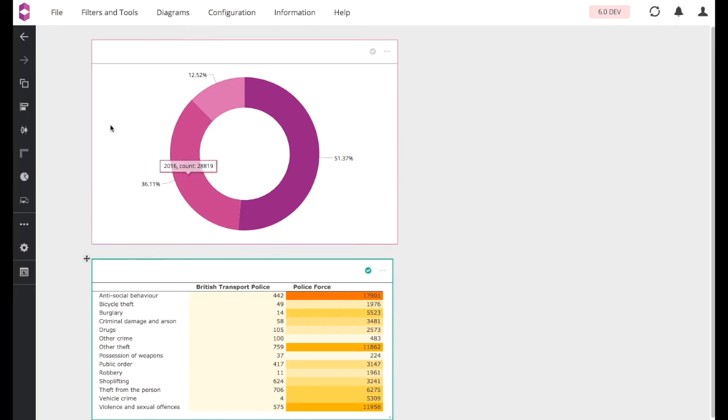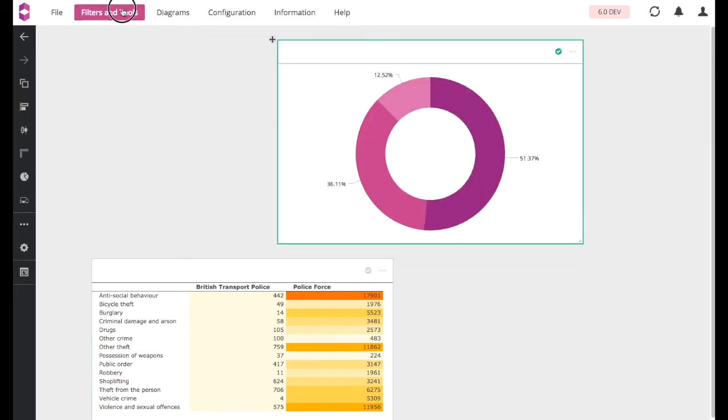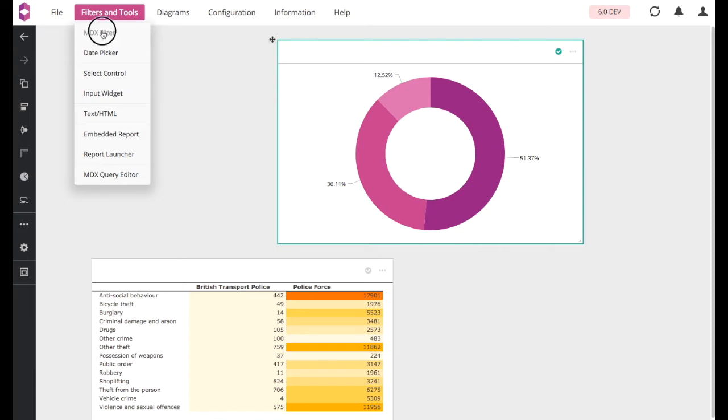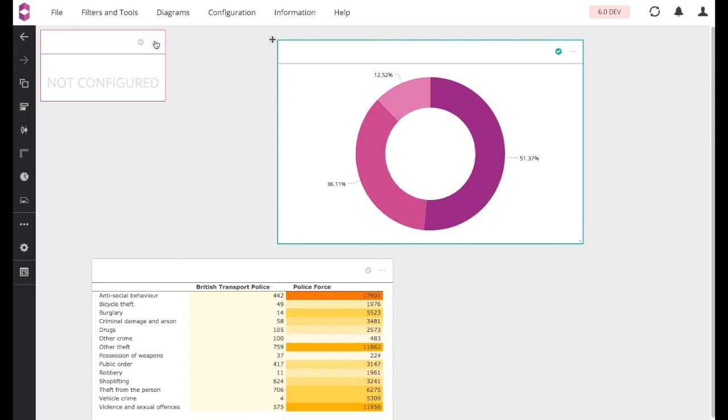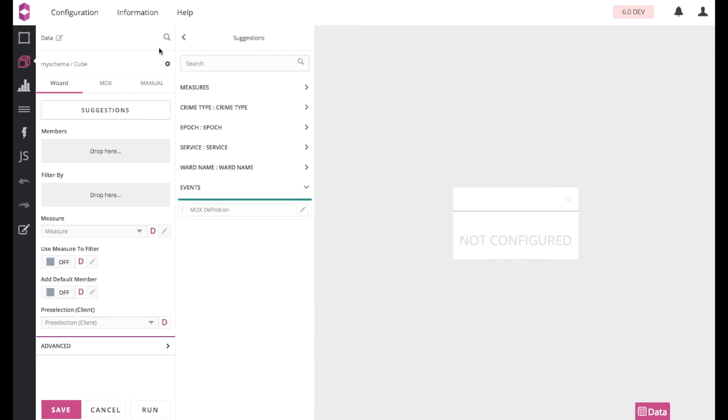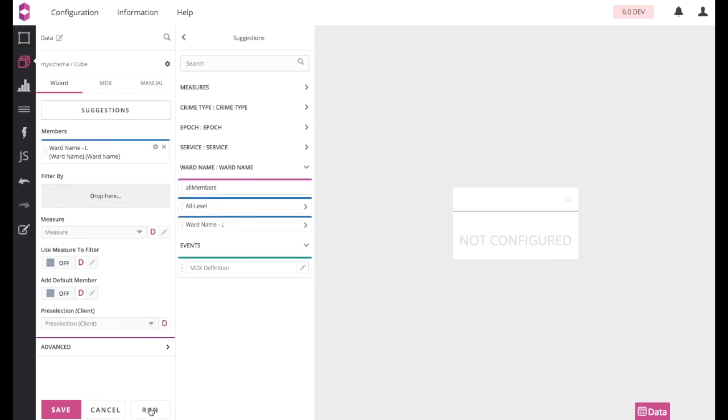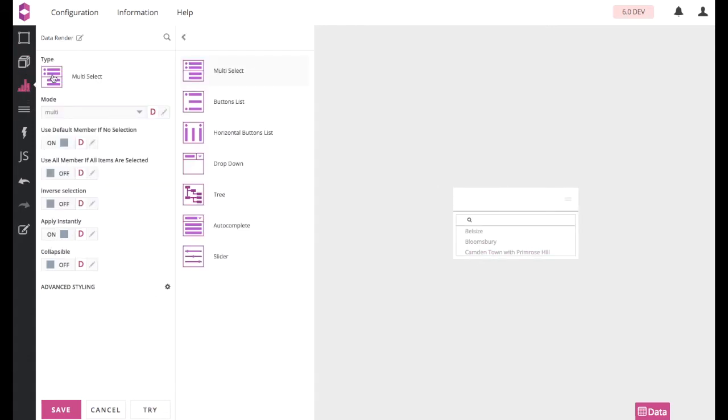Let's now add a filter. You can easily create a filter by dragging and dropping the dimension of your choosing. As for widgets, you also have various types.